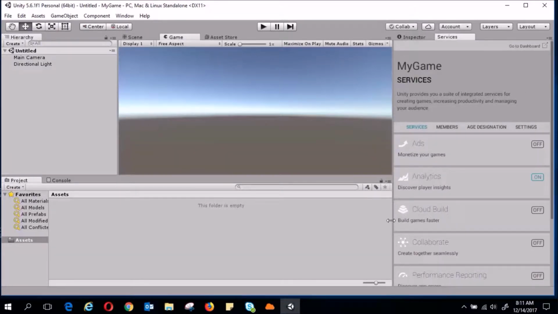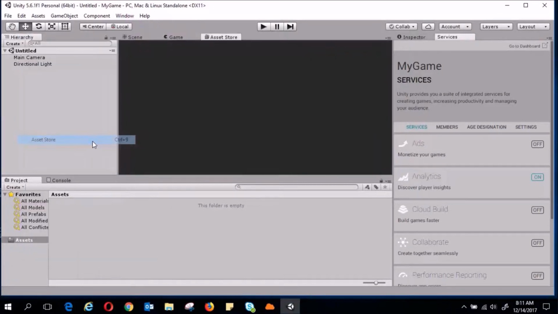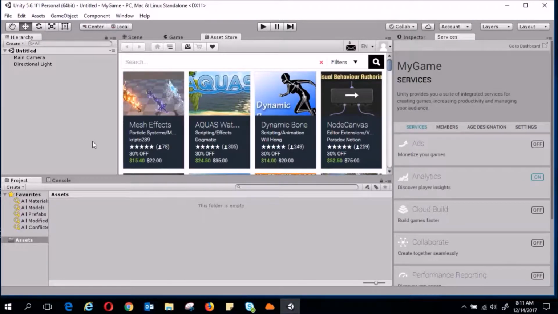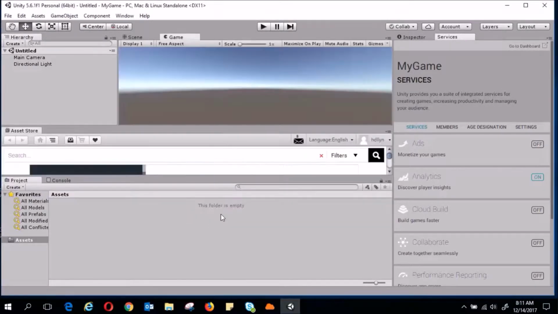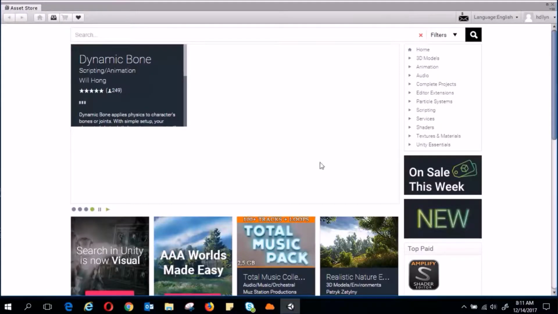So let's go download us some free assets. So I'm going to click on the Windows component here. I'm going to choose the Asset Store. Now I'm going to pull out the Asset Store from off of here so I can see it on its own. And I'm going to maximize it. Click the Maximize button.